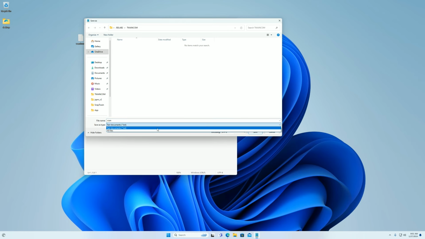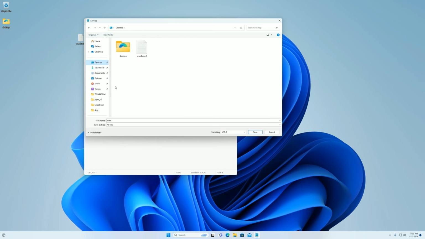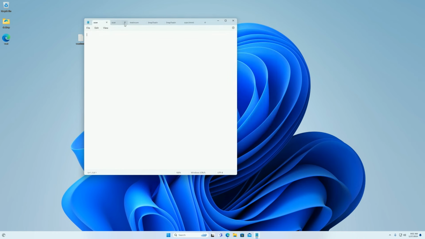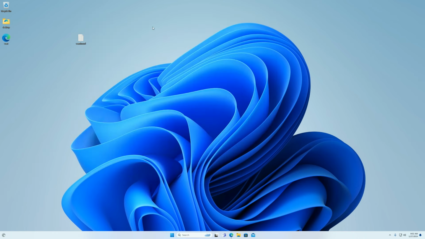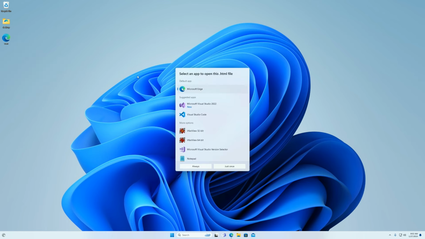I want to make sure that this is really an HTML file and not a text file. So this is wrong, and I edit this one. Okay, I can use Visual Studio Code for that.